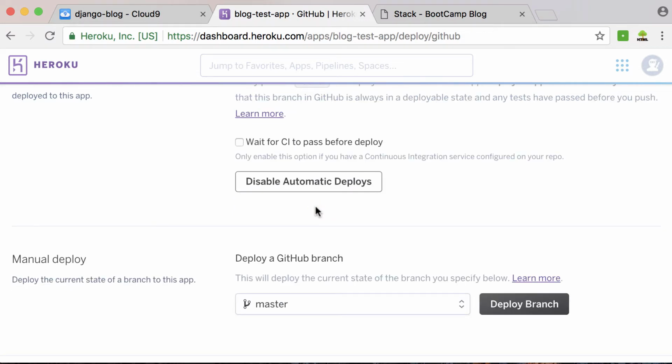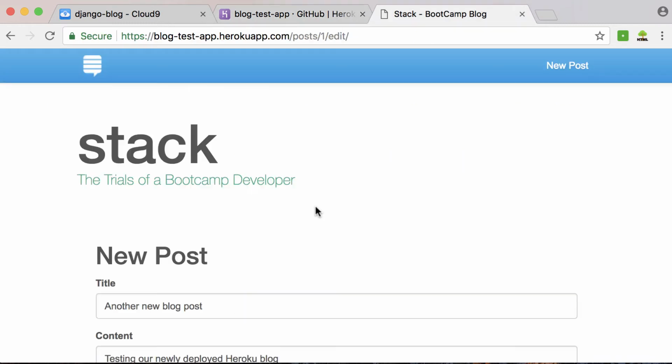Finally, we'll just go back to our deploy screen here and click on Enable Automatic Deploys. So whenever we update our GitHub repository, Heroku will detect that and automatically deploy our app for us.